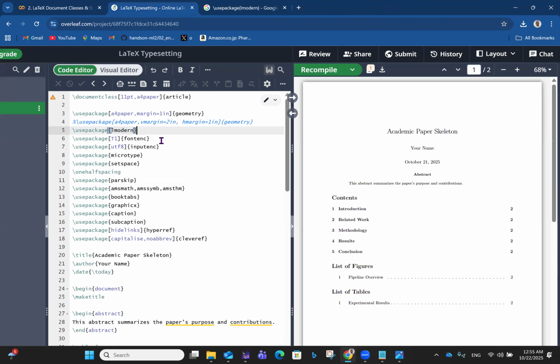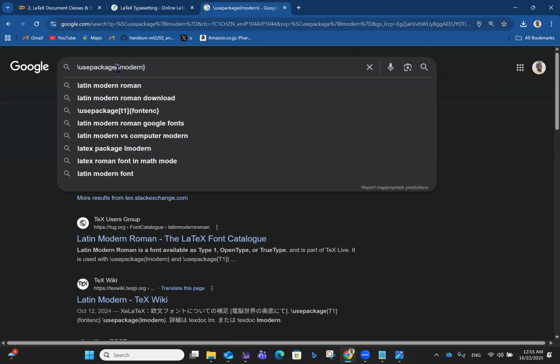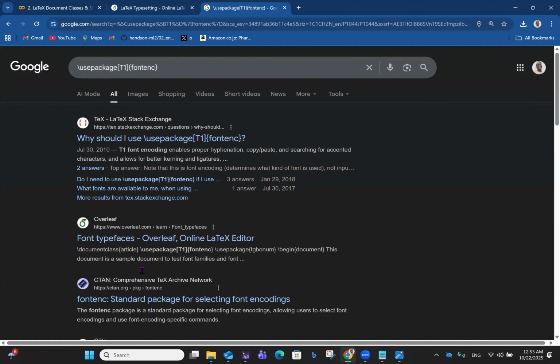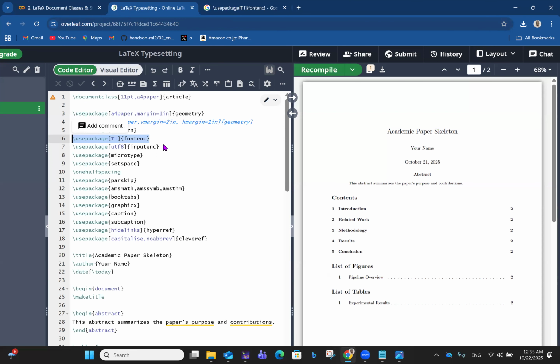Then you have font encoding. We saw that in the previous video. Then this is also for fonts. Okay, let's just see what this does too. I've used these things several times, so I didn't care to find out what the deal is. Okay. Why should I use package this? T1 font encoding enables proper hyphenation, copy and paste, and searching for accented characters, and allows for better kerning and ligatures. Okay, whatever that means.